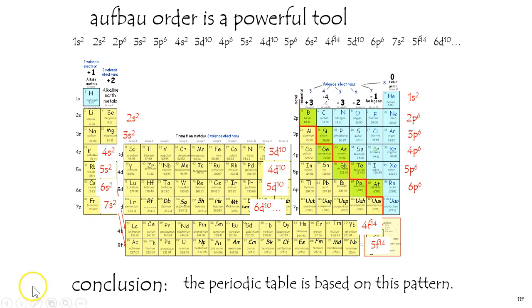Our conclusion for now is that the periodic table is based on the aufbau order, which is the electron configuration going from the inner shells to the outer shell, and it's a powerful tool.